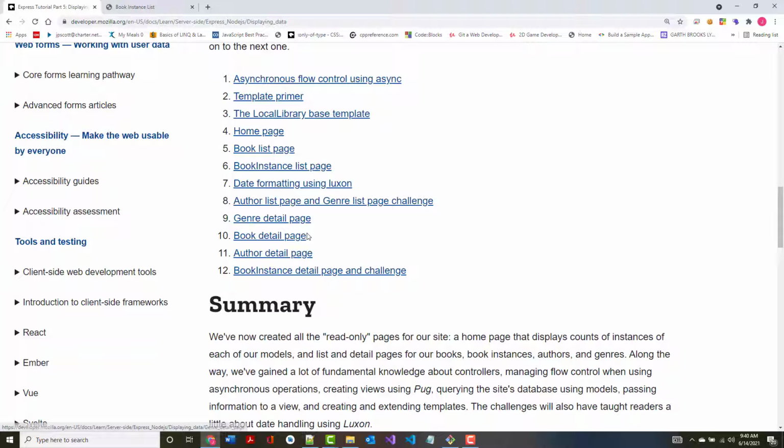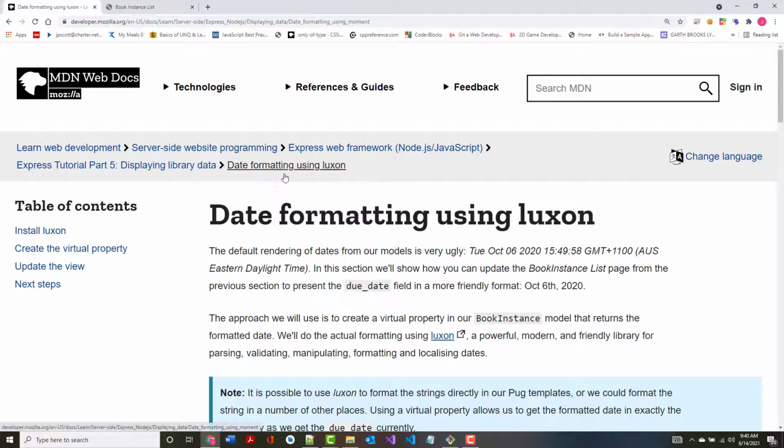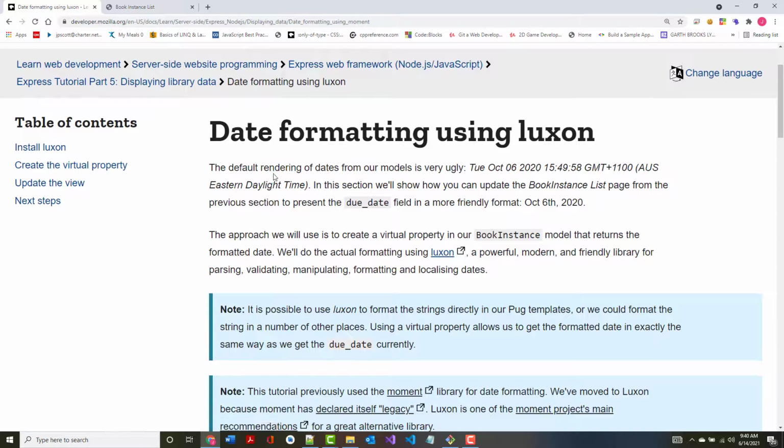So far we have done the first half. We have done the asynchronous flow control using async, the template primer, the local library base template, the home page, the book list page, and the book instance list page. So now it's time for date formatting using, like I said, I think I'm pronouncing it correctly, Luxon.